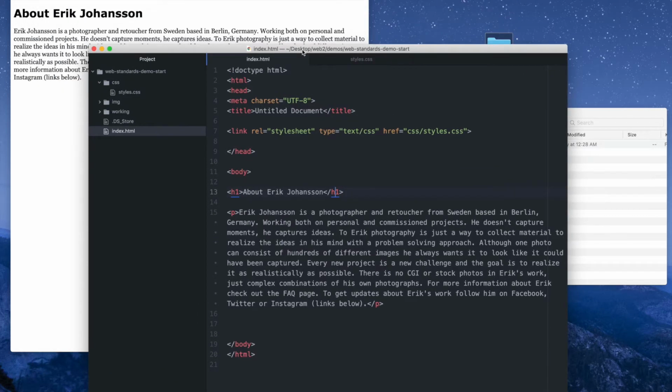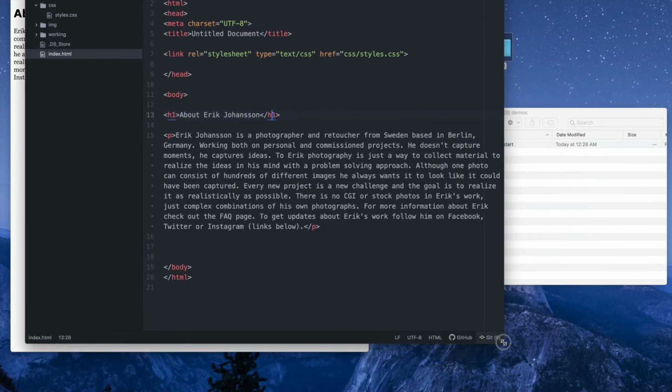And that's how you would open these things in Dreamweaver or Atom. Okay, so the rest of this, it doesn't matter if you're in Dreamweaver or Atom because the code is all the same. Okay, so here's what we're going to do.